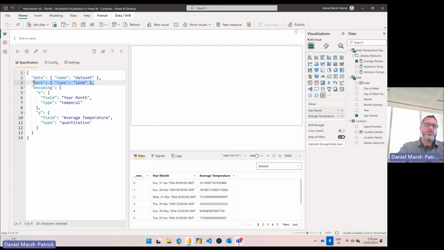What we're now saying is create a line, and the encoding is the mapping of data to what we call channels: the x-axis, the y-axis, color, size, all kinds of stuff. At the minute, we're just saying on the x-axis, use that year-month field, and this is a type we didn't see. This is temporal, time-based. That's going to tell Vega Lite to deal with that for us. It's not evenly spaced. It's got a continuum. The Y channel goes to our average temperature measure, and that is quantitative. That is a linear measure.